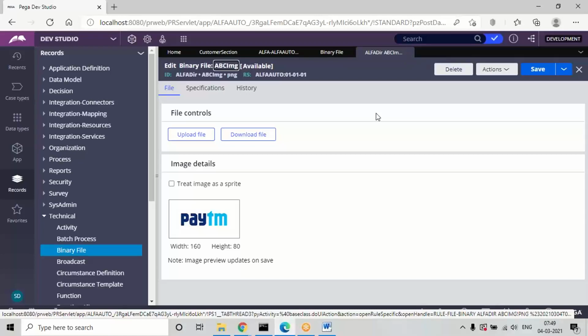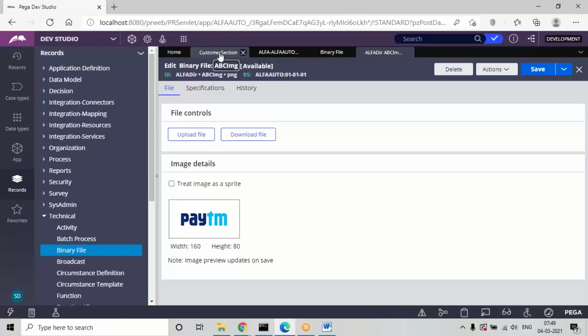So that is a delete option. But if I have to change the Paytm to something else in this binary file, or maybe I uploaded it wrong? If you want to delete, within the same rule, the name is given for the image and the file type is given, right? If you want to delete only this Paytm, you can't delete it alone. Delete the rule, then it will be deleted.